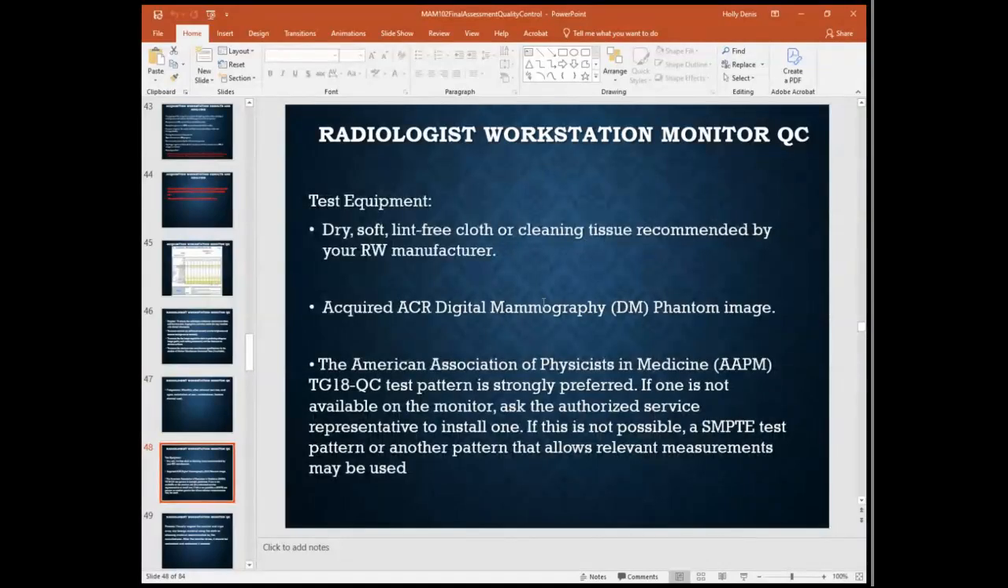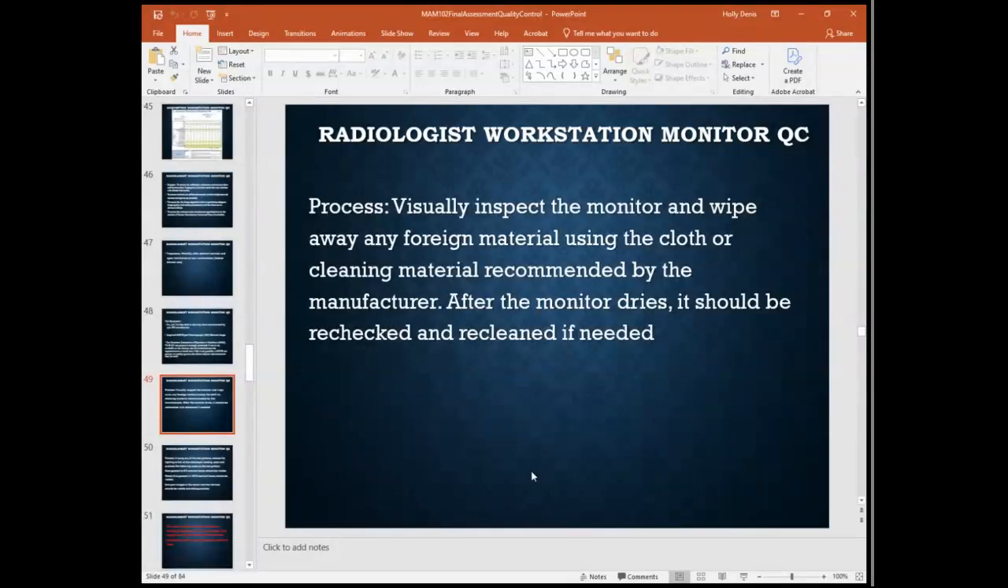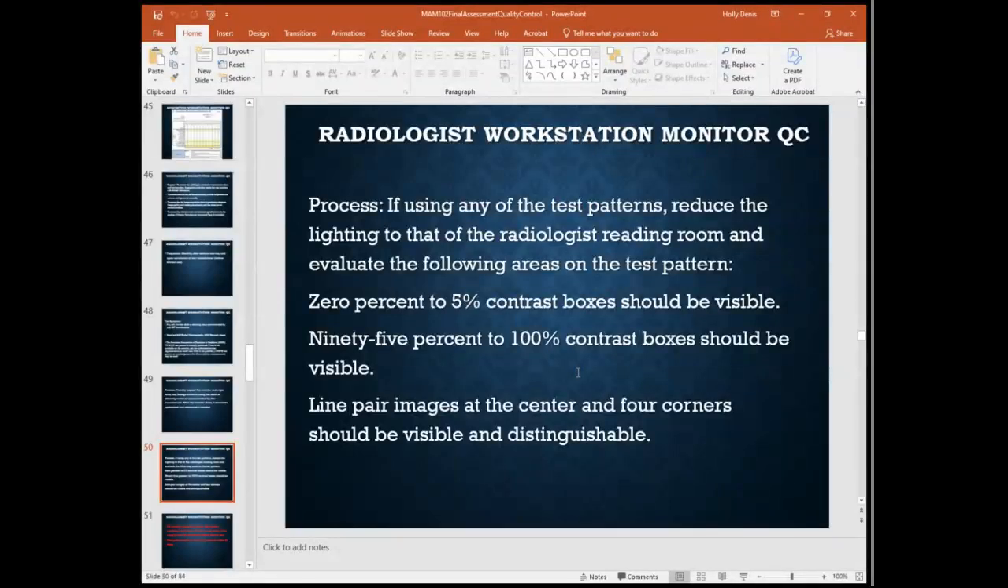Dry, soft, lint-free cloth or clean tissue recommended by the manufacturer. And then the test pattern of the American Association of Physicists in Medicine, the AAPM, is the one that's preferred, and then we use the SMPTE if that's not available. Again, visually inspect and wipe anything. Reduce the lighting in your room. Again, just like you did with the acquisition workstation, you're going to do the exact same thing. And the contrast is going to be exactly the same.